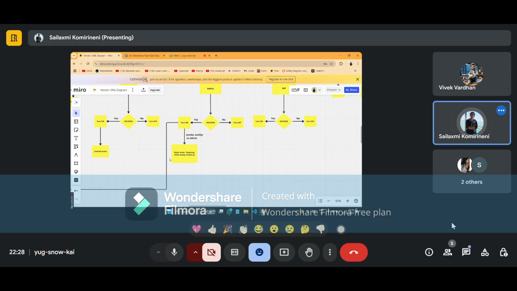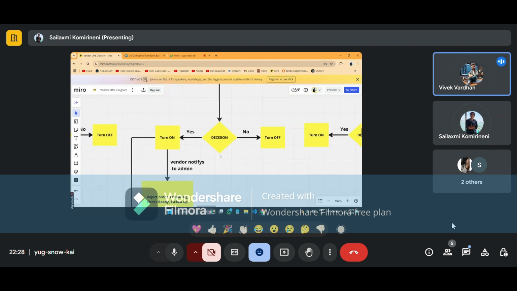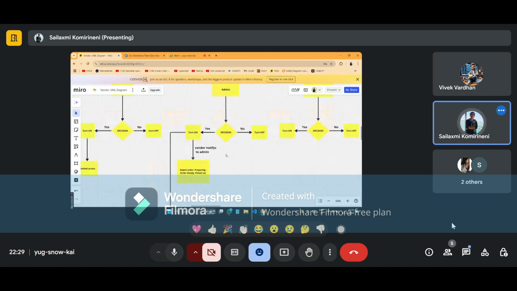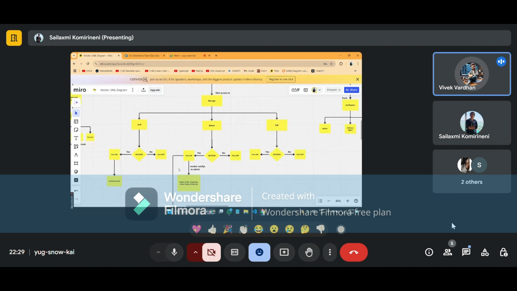Only a few things should be notified from the vendor: rejecting an order, preparing, order ready, and picked up. Why did admin come into this picture? Who is the admin here? Admin is the person to whom the restaurant owner gives the manage access. If the restaurant owner gives access to the admin, then this functionality is done by the admin, right? Yes, yes.